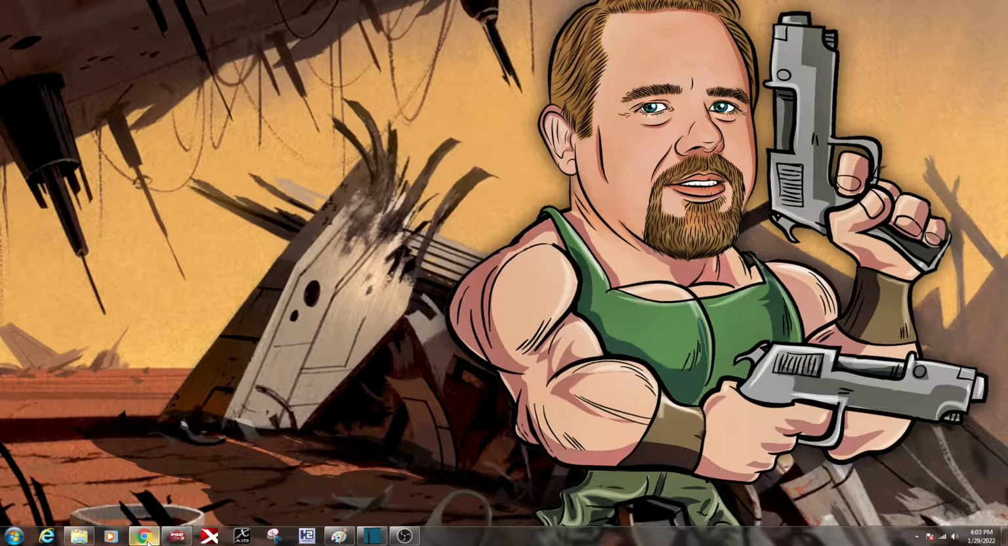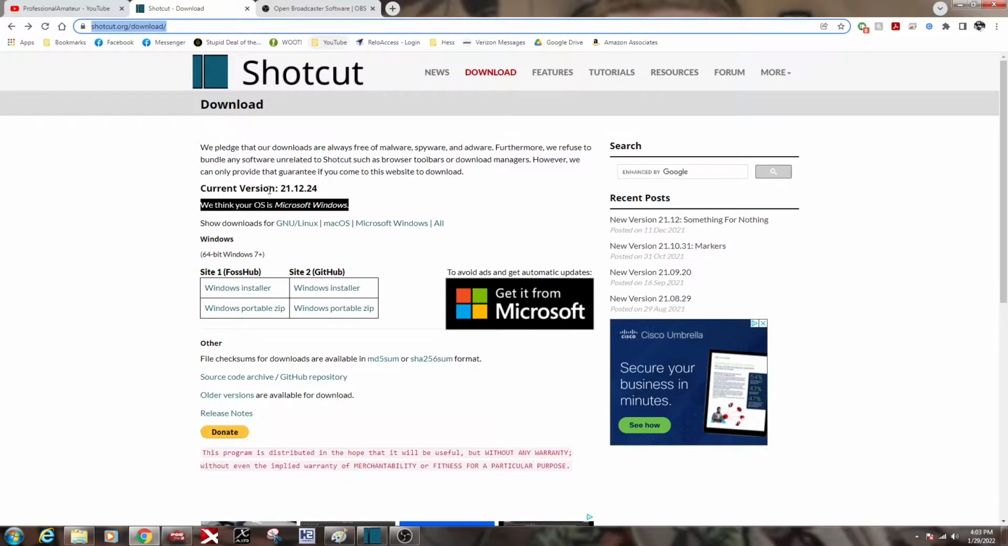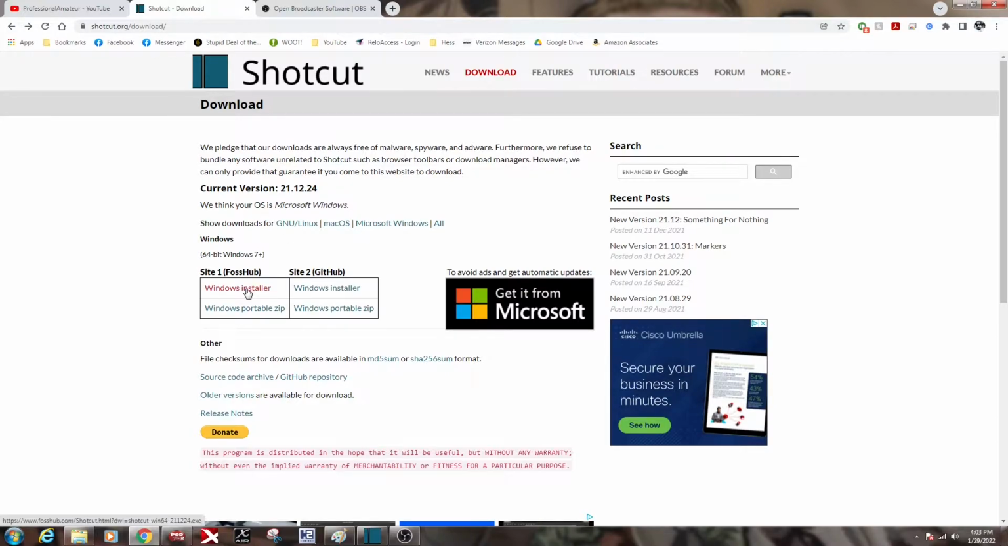And the first bit of software we're going to need is Shotcut. This is the current version as of today's date. It will tell you what it thinks your operating system is. I just grabbed the Windows installer just because it's quick and easy, and I grabbed it from the FOSS hub. It doesn't really matter where you get it as long as you get it. And like I said, it's totally free.